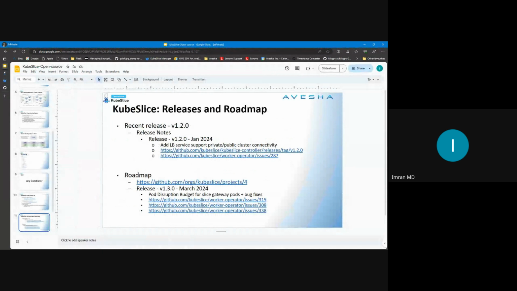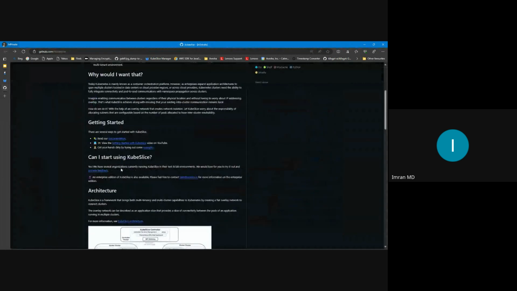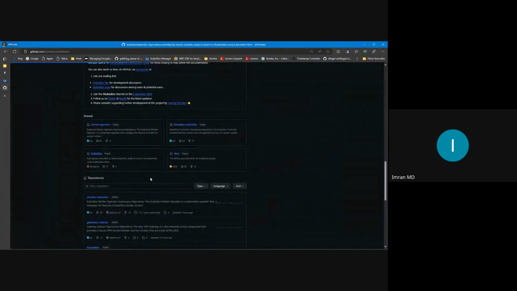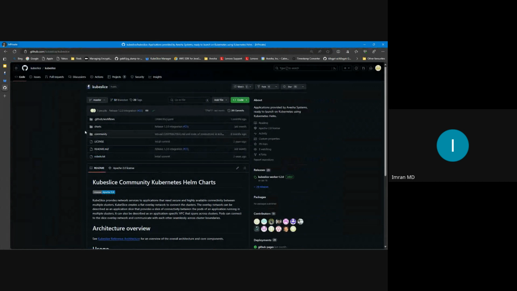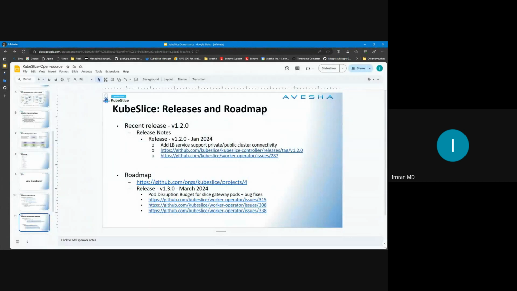For the release and roadmap, we are excited to announce that we have released our new version, KubeSlice 1.2.0, which adds support for load balancing services that enable you to connect your private and public clusters seamlessly. We encourage you to go to our KubeSlice repository, add the Helm repo, and explore our newest feature.